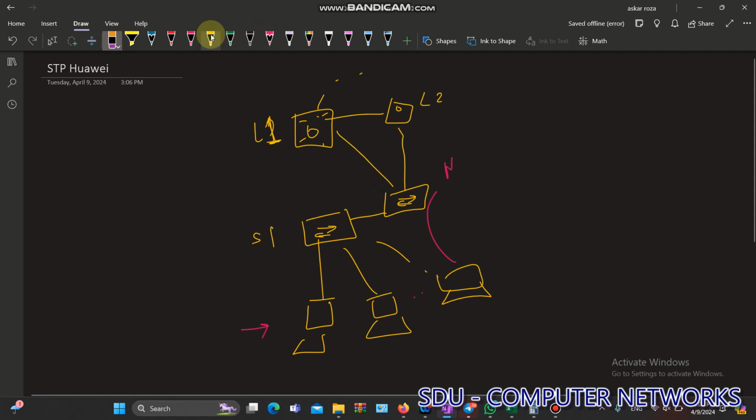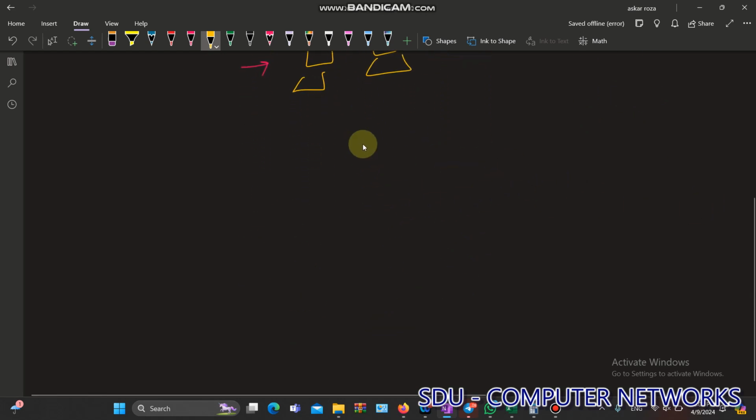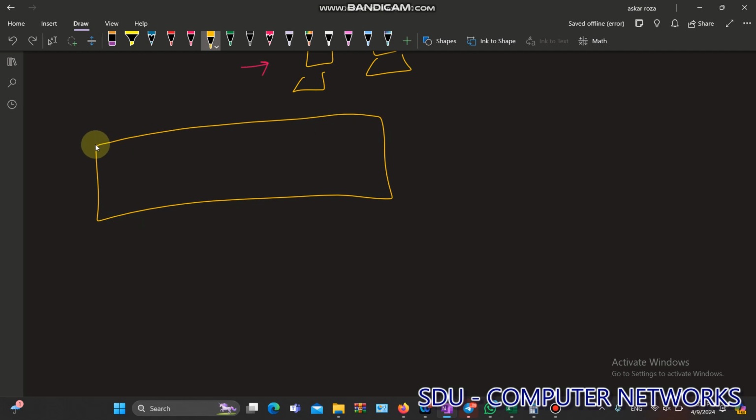However, there's some problem with this kind of network. So now I'm going to tell you what the problem is. If we make a lot of connections and try to make the network reliable, there is a problem, and this problem is called L2 loops. Let's discuss the frame before coming back to this problem.